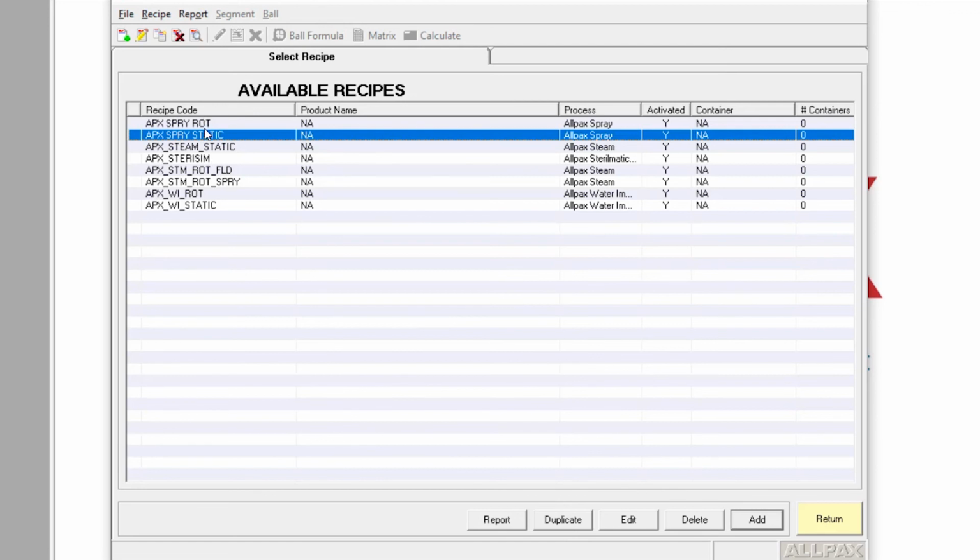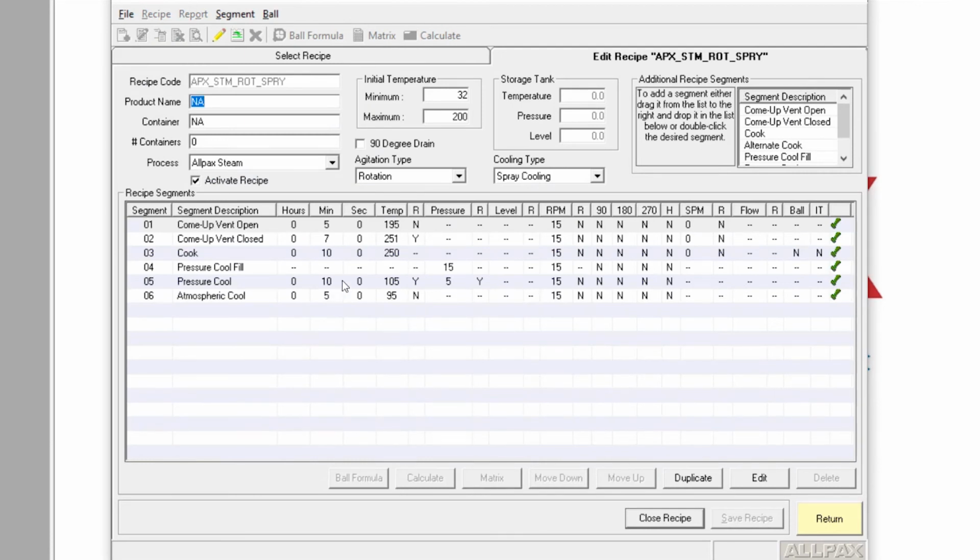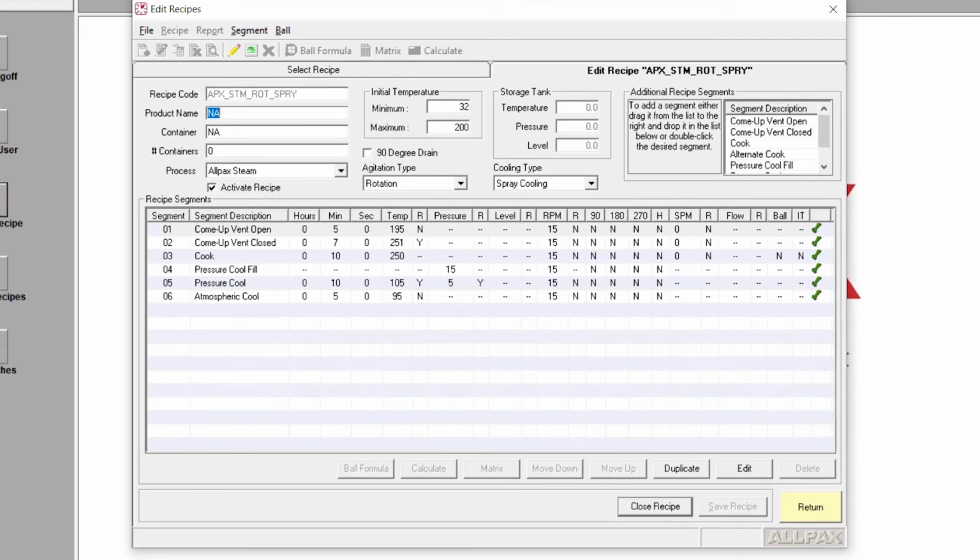Just for show, I'm going to pull up the steam recipe I made so you can see. It's pretty much identical to what I showed. Typically you want to ramp in the come up vent close step, not so much in the come up vent open step. You especially want to ramp your temperature and pressure in the pressure cool fill steps. You want your temperature profile and your pressure profile to form a pretty uniform descent. Otherwise, if you cool too quickly without releasing your pressure, you might implode the cans. If you drop your pressure and the cans are still hot, they might explode.